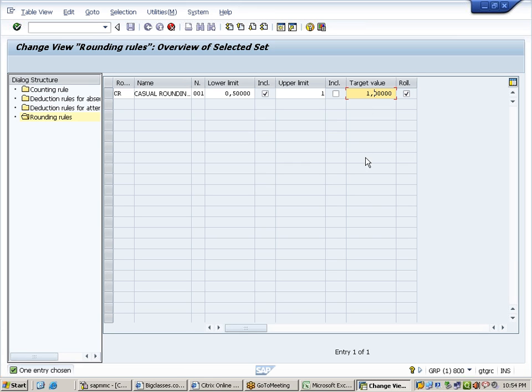Save it. Venkat, what? Does this checkbox indicate inclusion between the lower limit and the upper limit? Inclusion. That means it has to be between 0.5 and 1, included in this range. Yes. Okay. Press enter. Save it.